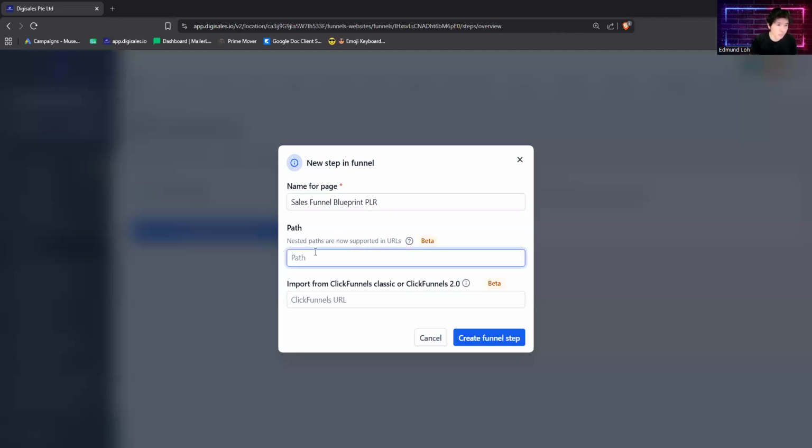The path here, if you don't put anything, it will auto-generate its own, but I recommend we come up with something intuitive. So in this case, I like to just call it sales-funnel-blueprint-PLR, kind of similar to the naming here, but no spacing. Import, yeah, we can skip that. We don't need it. Click on create funnel step, and a blank page will be generated.